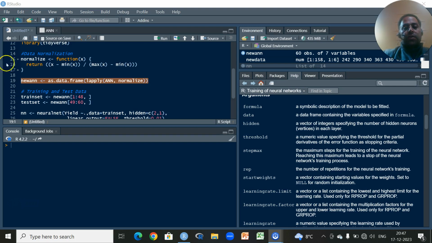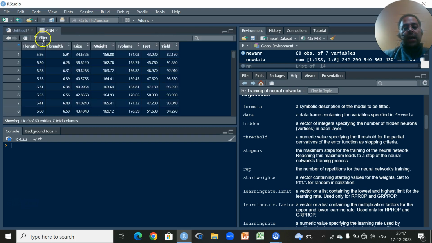For that we'll be using a data set that is known as newann, and it is a very small data set consisting of just 60 rows and 7 columns, and this is our target variable or the response variable, yield. It is continuous in nature, and the rest of the 6 variables, fruit length, fruit girth, fruit size, fruit weight, fruit volume, and fruit set, are used as explanatory variables and yield is our response variable. So we have a regression problem here.